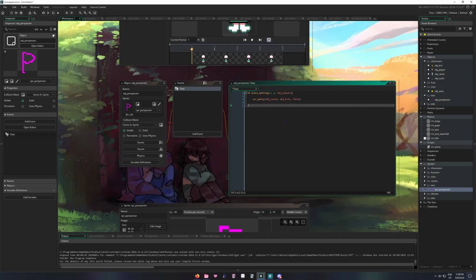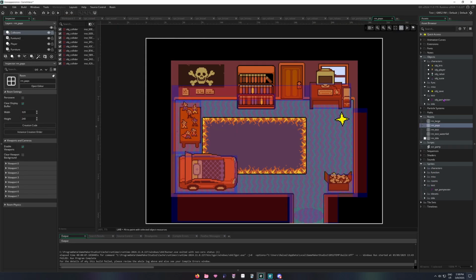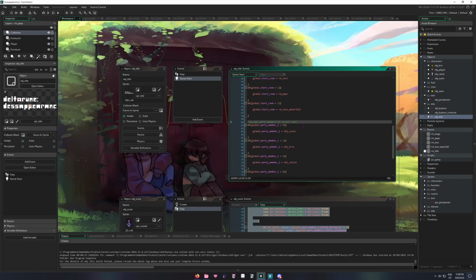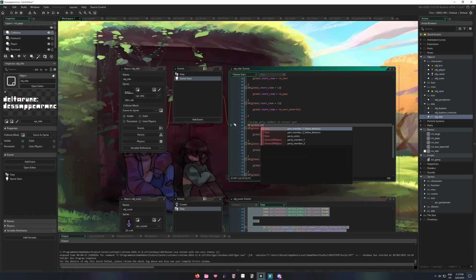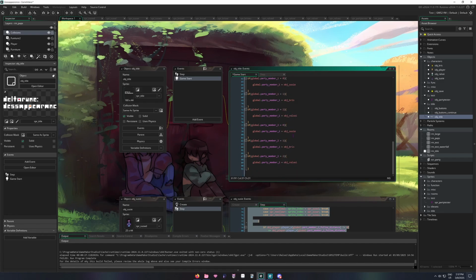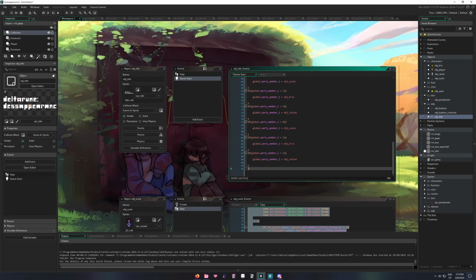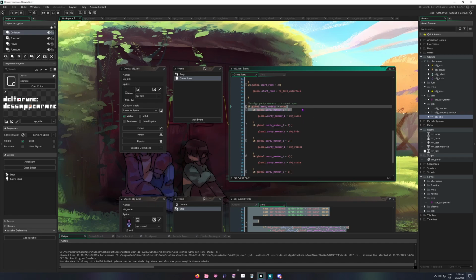So let's add it into one of our rooms. I'll add it into here. Okay, my bad. You actually need to say if global.party_exists equals true here. Then the things are down here, and we can tab that up to just make it a little easier to read.